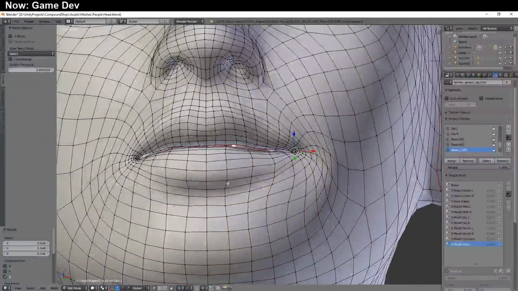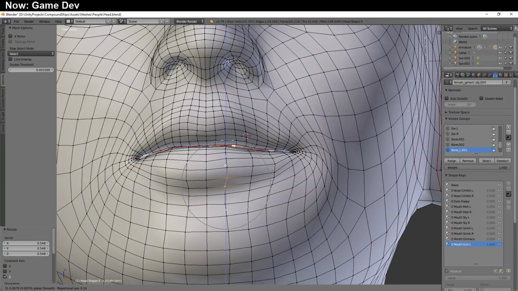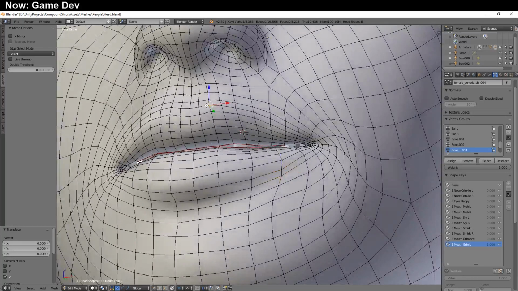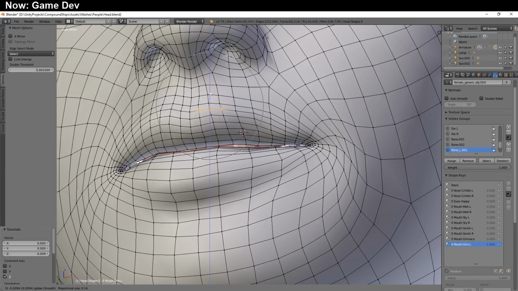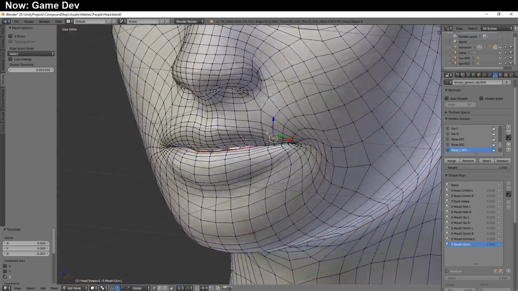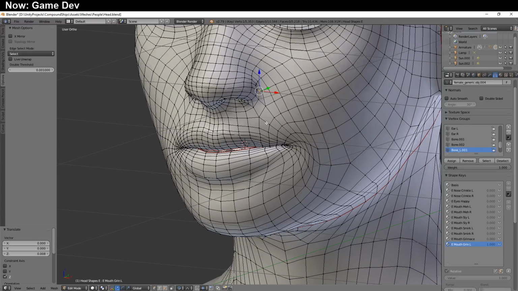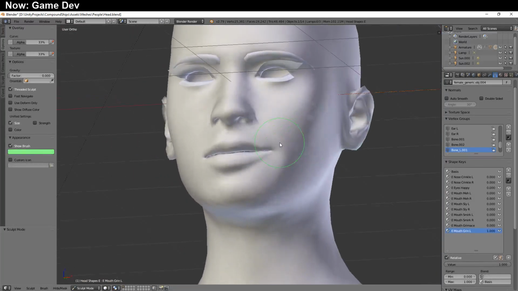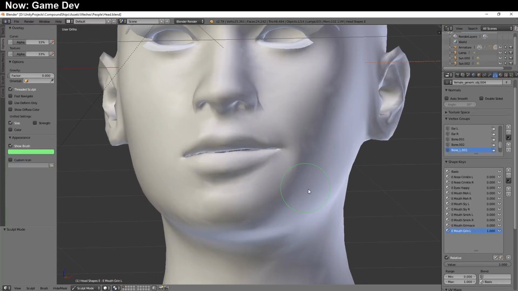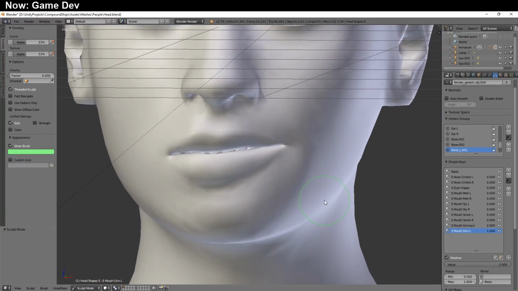All right, so now let's punch this lip up a little bit, and pull this lip down a little bit, and maybe just touch this. It's not really a grin, though. It's more like another smirk.